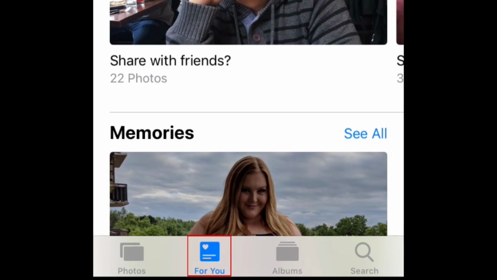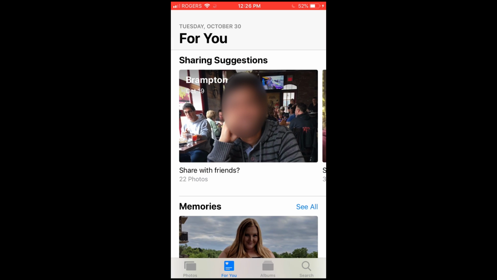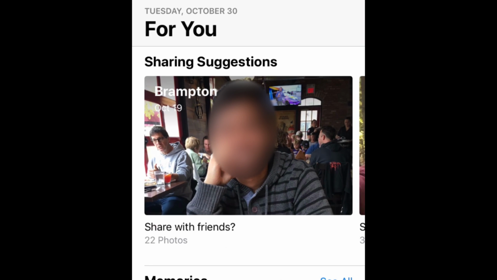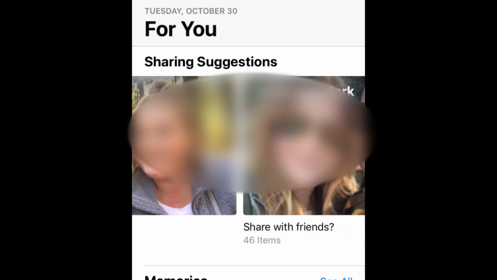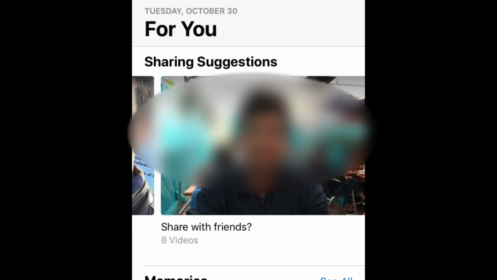One of the biggest changes is the new For You tab. This combines the old Memories and Shared tabs along with additional sections. The app can recognize faces, so at the top you'll see some albums that they recommend you share with the person in those photos. Tap an album to share it.